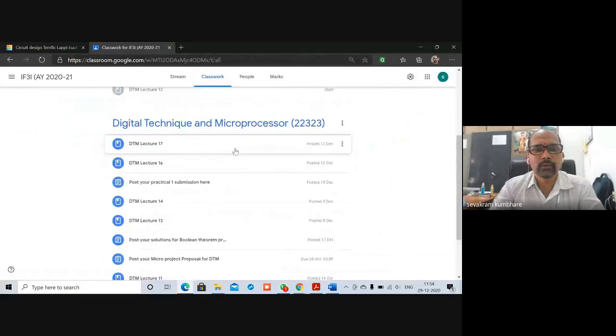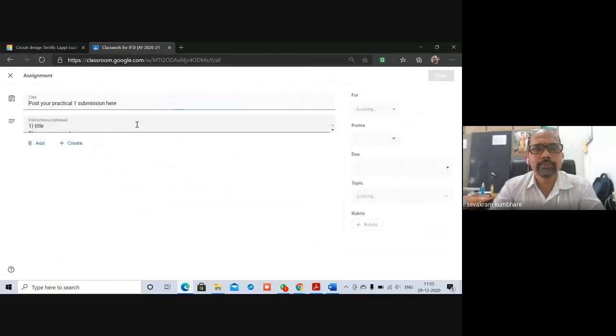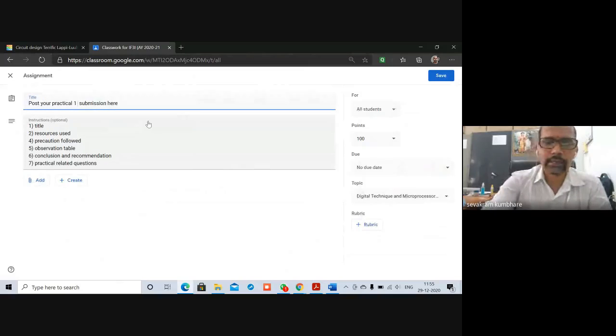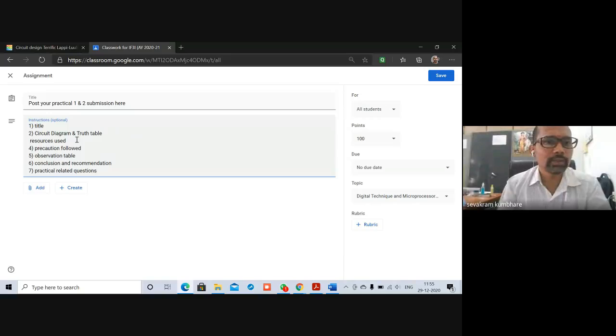Yes. Post your practical one submission here. Instead, I'm saying post your practical 1 and 2 submission here. Okay. So what you have to mention: title, resource use, precaution followed. Also, one more thing is circuit diagram. Circuit diagrams, and truth table. Whatever are there that you have to mention.